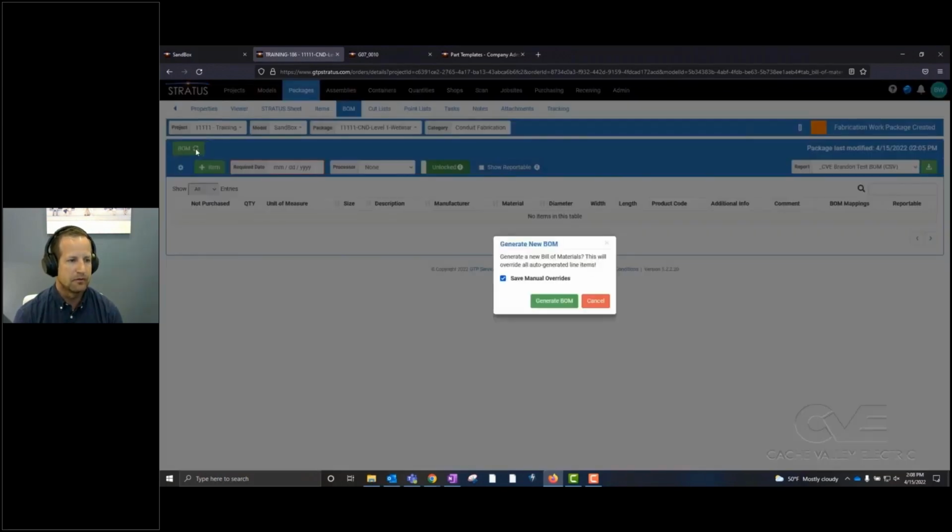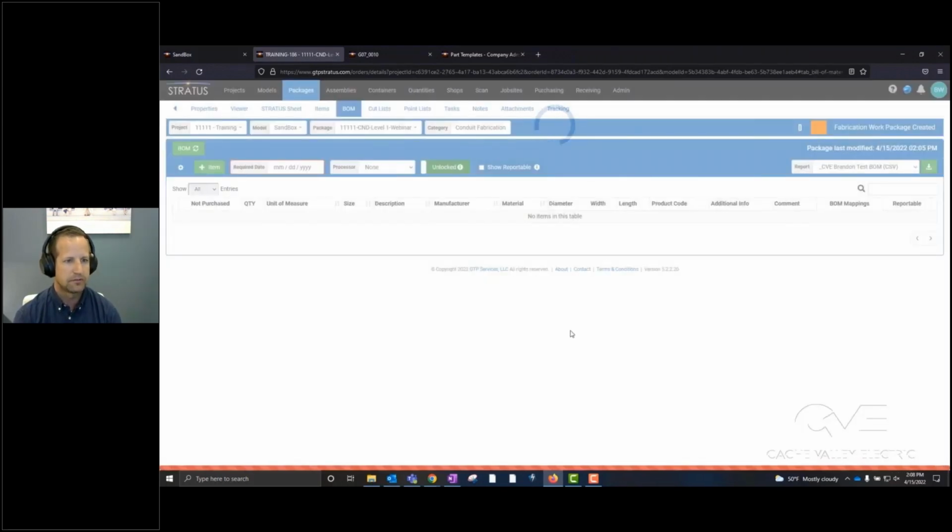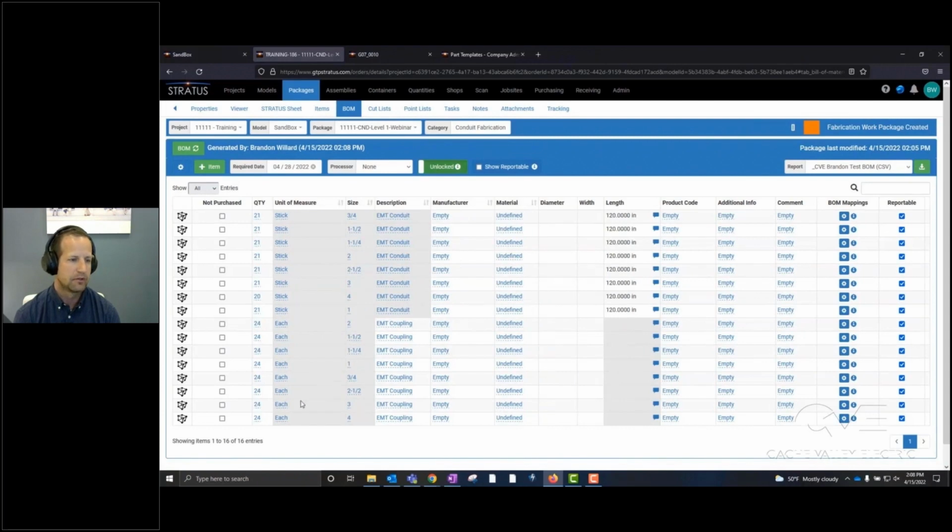The other feature here is generate a bill of material really quickly. And as an admin for your company, you get complete control over what shows up on a bill of material, and a lot of customized things that you can do with the bill of material. But it's so nice, just a click of a button, we got everything that we're going to need for that package.